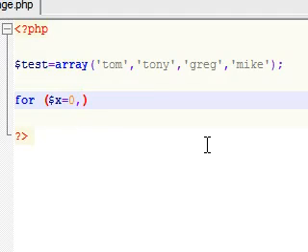The first one will set x equal to 0. Remember, the first one we just have to define the variable. So we're going to set it at x, and we're going to make it equal to 0. And after it, add a semicolon. And then the next one, we define the parameter, and we'll just say, so every time the variable x is less than the size of the variable test.